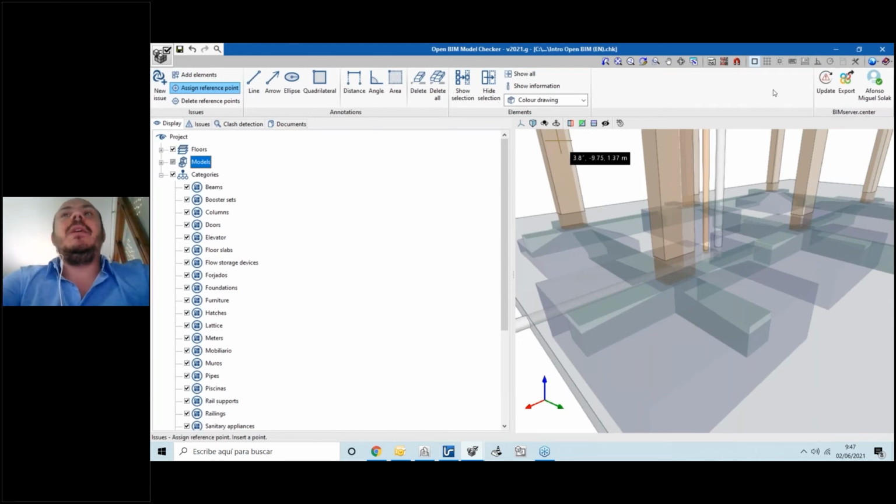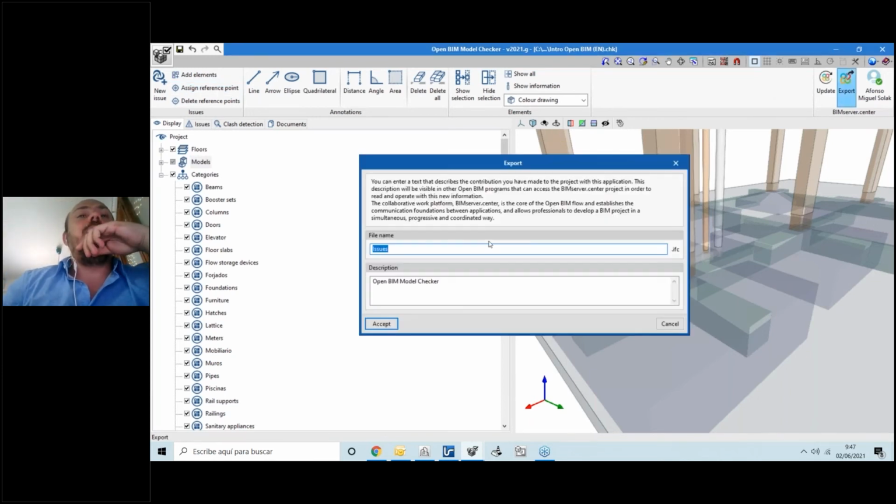The last thing that we must do is send this information to the team and see how the team will receive this information. To do that, let's export the model to BIMserver.center. So we will generate a new IFC with the name that we would like to use. Issues found by Afonso, for example.